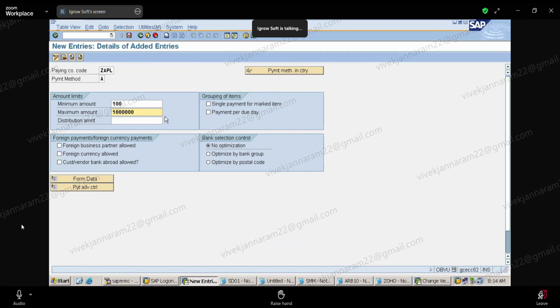Then when we have such a limit, if you want to distribute the amount, distribution amount means I want to split among 3 or among 4 or among 5. It depends. So I want to split and pay. I want this 10 lakhs split like 2 lakhs into 5. Like distribute the amount. So if you want to distribute the amount, then you give the distribution amount like something like 2 lakh. Don't give it right now. So I'm giving minimum amount and maximum amount.